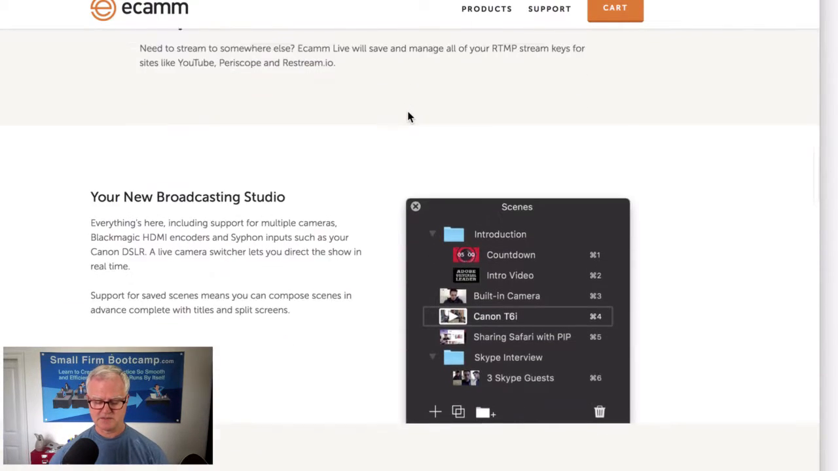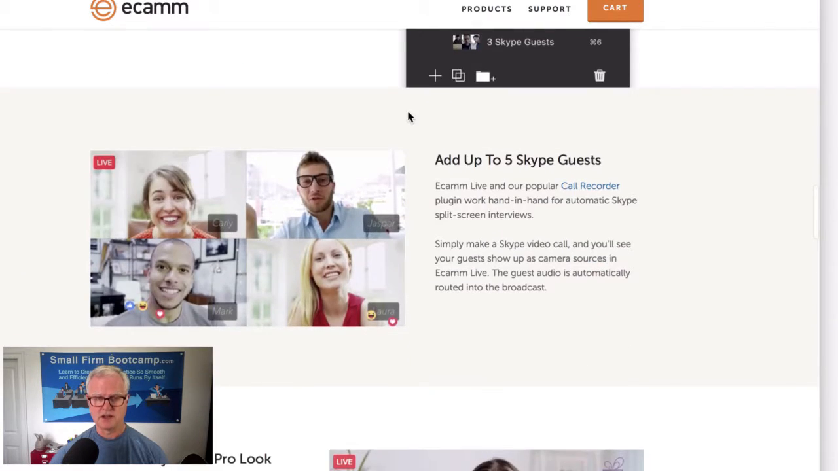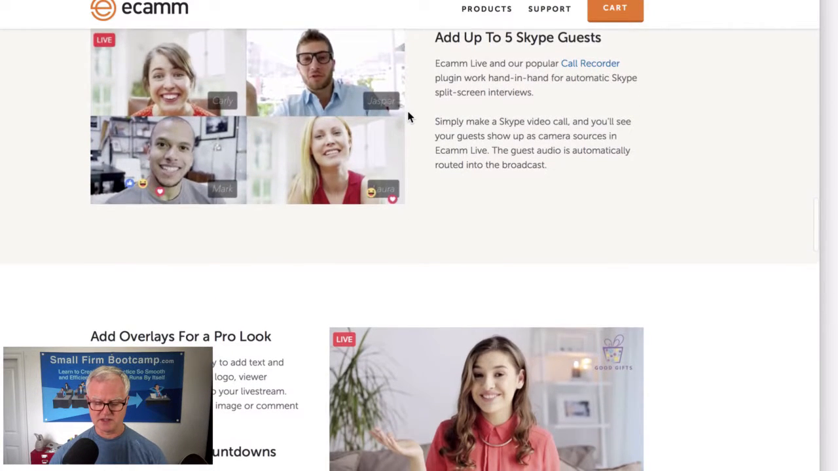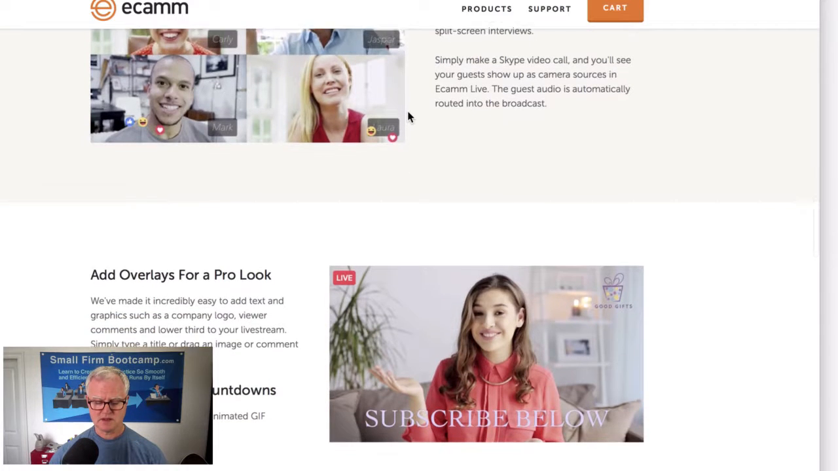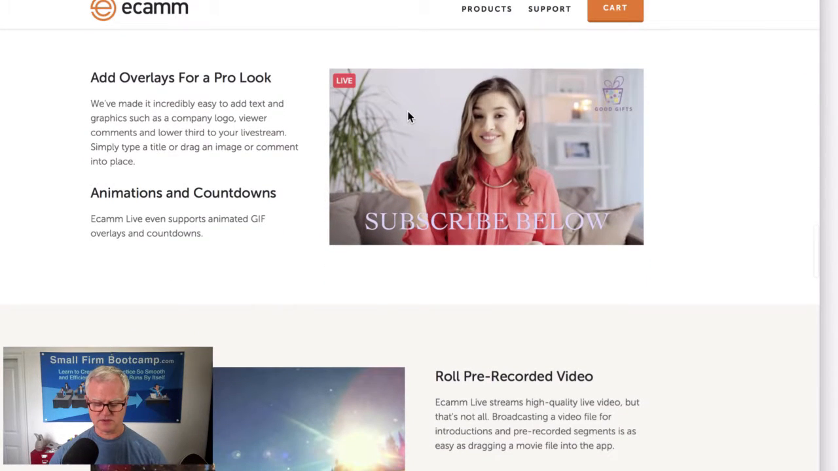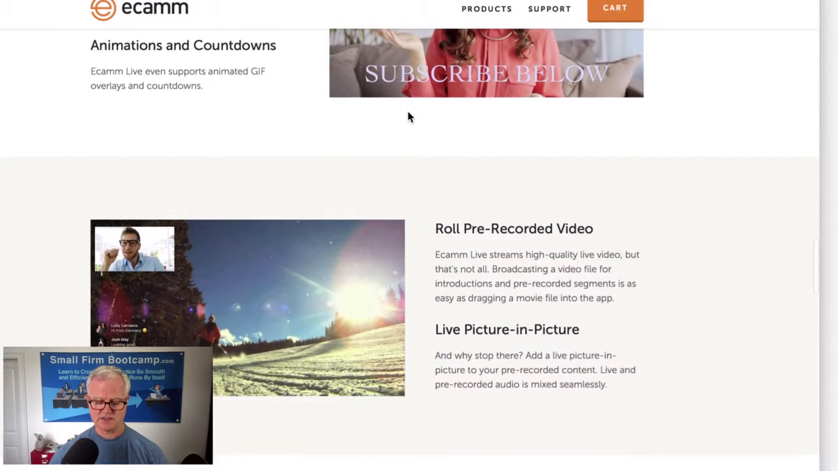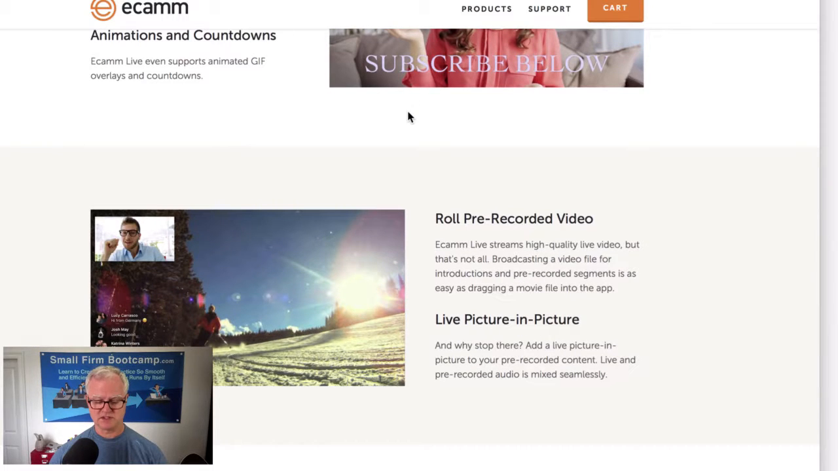But this is the page, so it's saying that it works for Macs. It's seamless Facebook integration. It's got a new broadcasting studio. This is kind of cool, which I'm not going to do today, but you can have up to 5 guests on your Facebook Live using Skype. There's also a recorder plugin that you can use to record the podcast, I guess, if it's a podcast. The overlays we already described. Animations and countdowns. I'm not really sure what the use case for a countdown would be for lawyers doing this, but I know for marketers who are maybe counting down to the moment that they sell something, or maybe I guess in the beginning if you wanted to have a countdown before you went live.